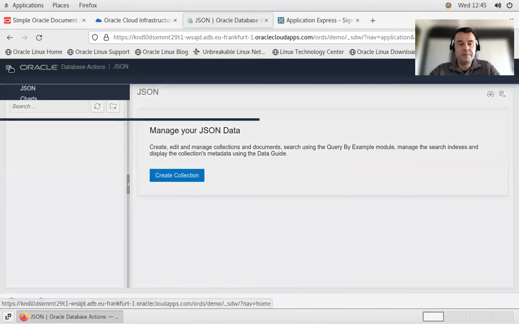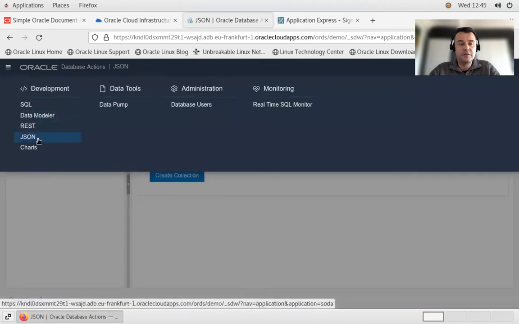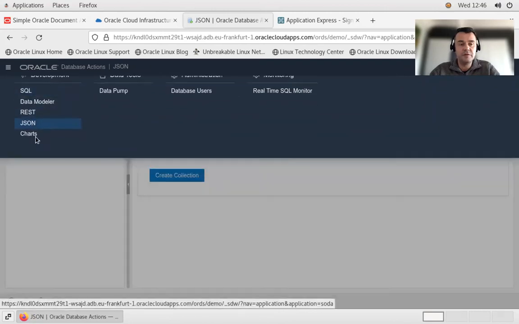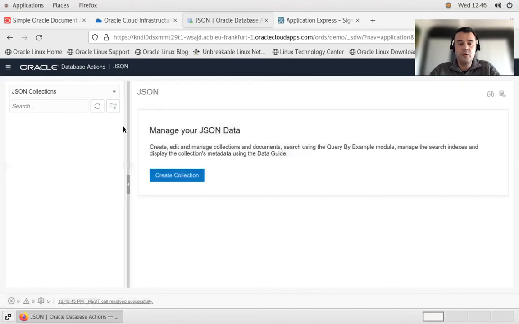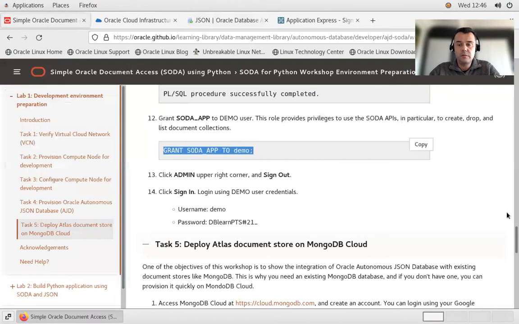And if I click here, I also can see the JSON feature here, the JSON management capabilities under development here. And this is the one I just opened right now. I have no JSON collections at this point. The database is completely empty. And now let's go back to the manual.